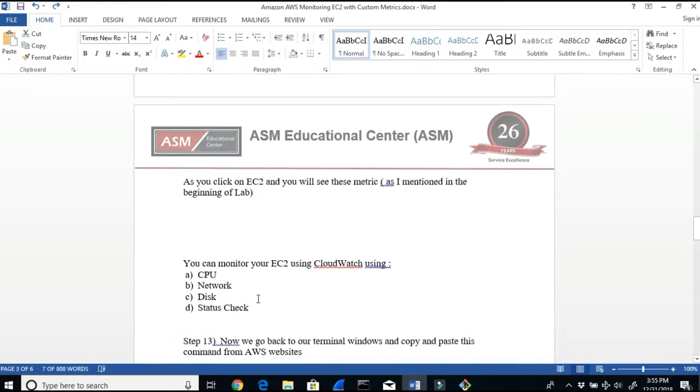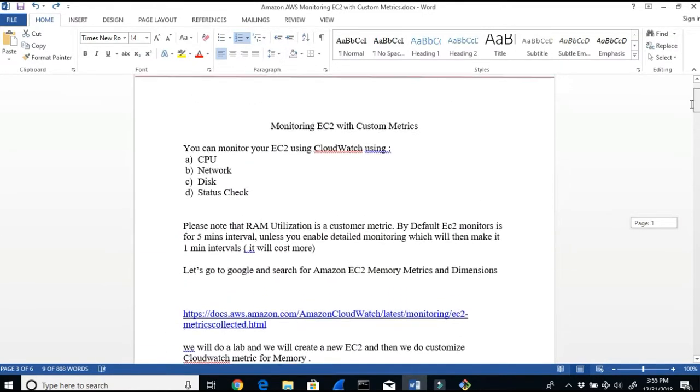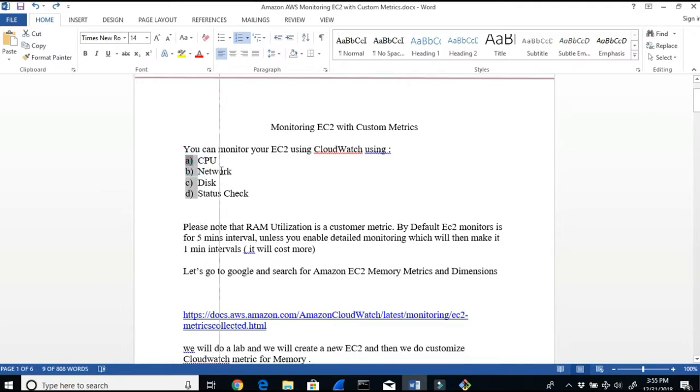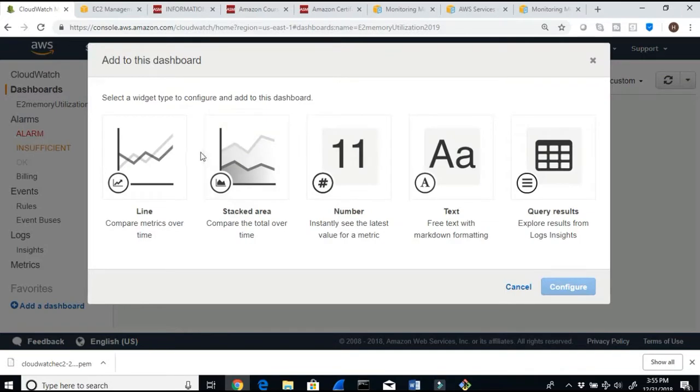So what you see, as you click on EC2, from this metric, as I mentioned from the beginning of the lab, you only see CPU, network, disk, and status. You do not see memory. At the beginning, remember we said that we will see CPU, network, sorry about that, CPU, network, disk, and status. Let's go back again, look at this again. Again, we go back to here, add widget.